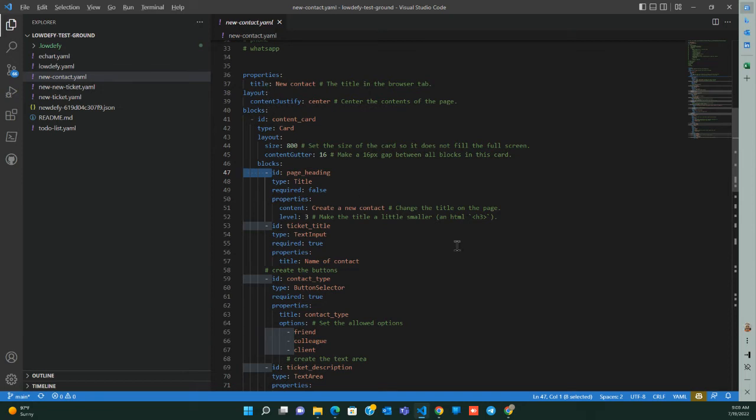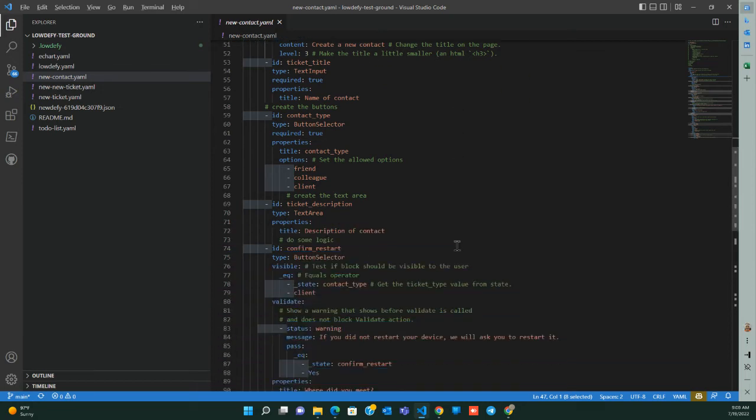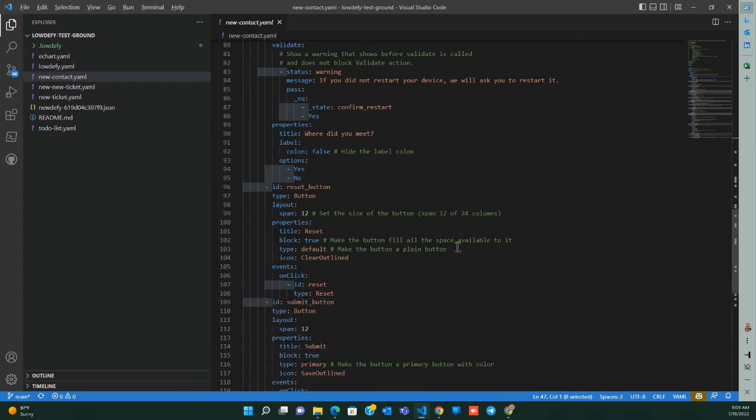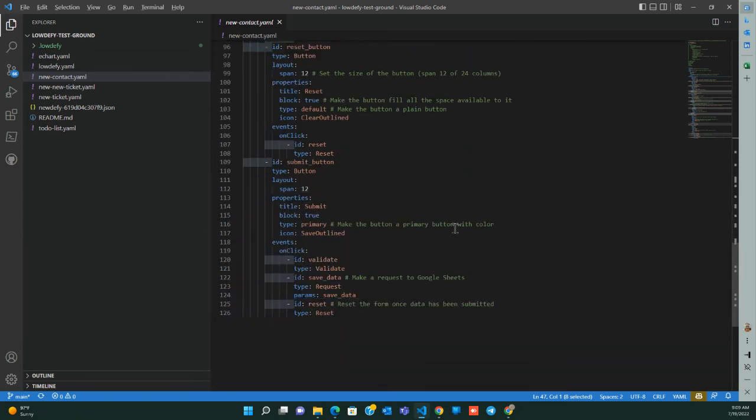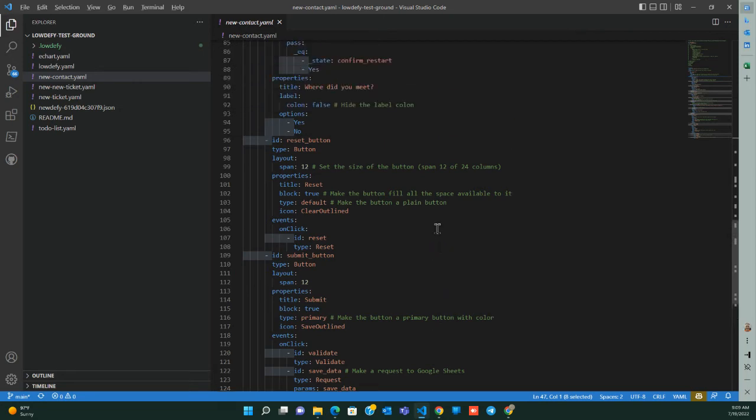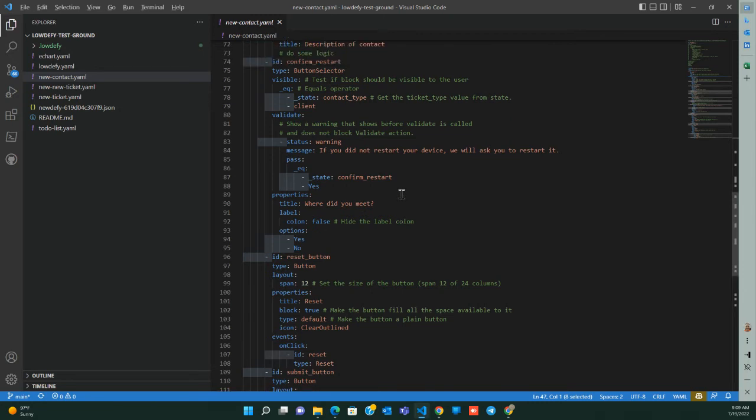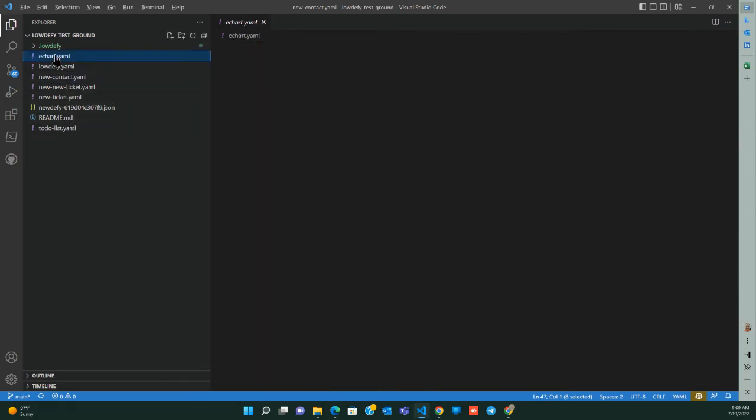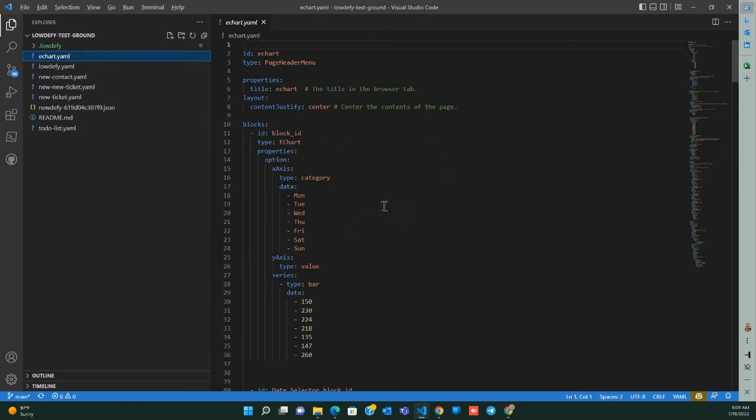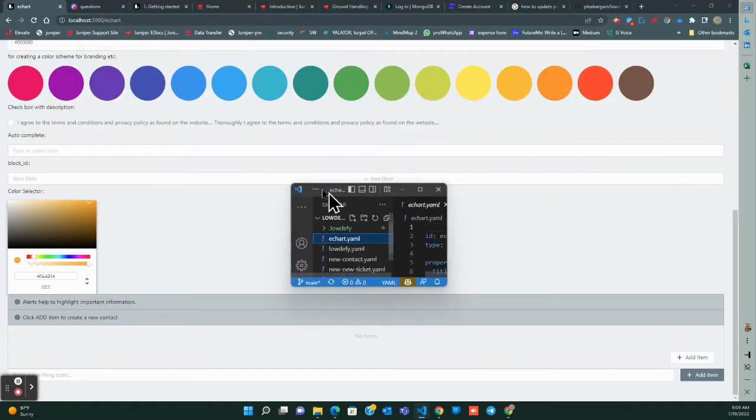And I've not investigated the YAML linter tools in Visual Studio Code. I would hope that there is something out there to make this less likely to cause errors, but this is what the YAML file looks like. This is the new contact, and let's take a look at e-chart. And this is where I've been playing, and I'll just give you a quick demonstration of what that looks like. So let's take a look here.